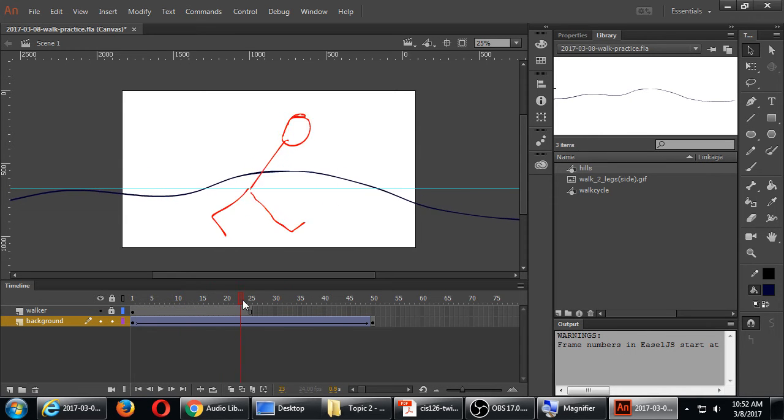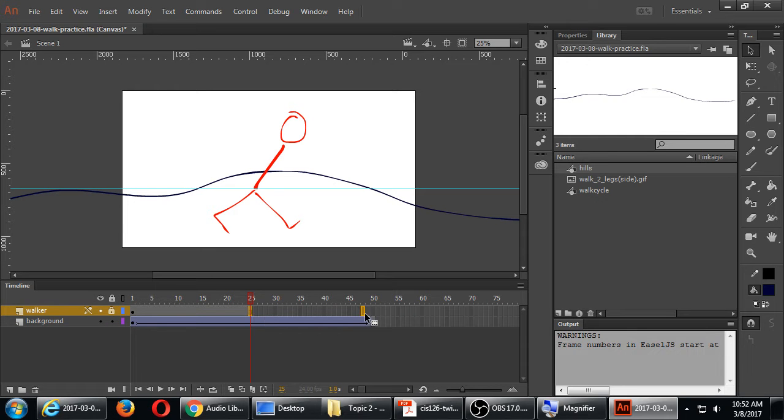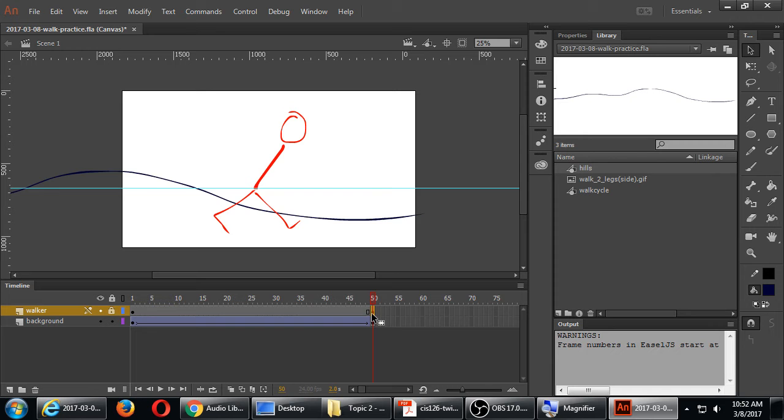My walker stops on frame 25. Go to the frame 50 and press F5. So the walker was going up to the first 25 frames. I need it to go all the way to the 50th frame, so click that 50th frame on the walker layer, F5 to extend that.